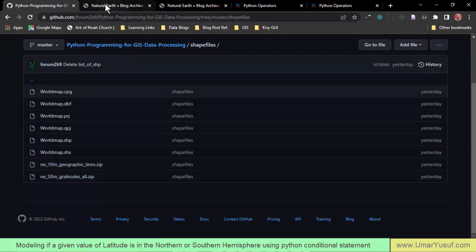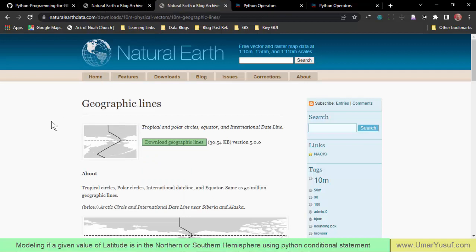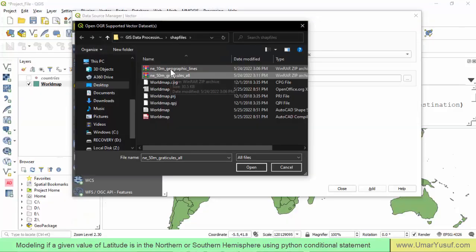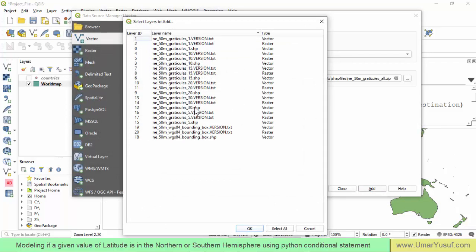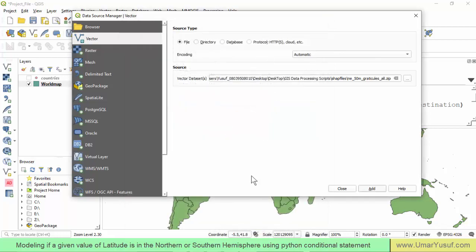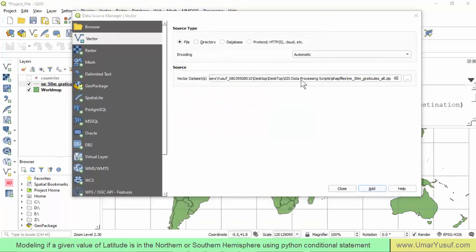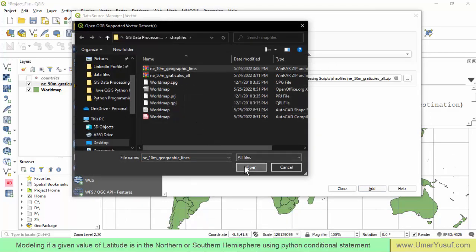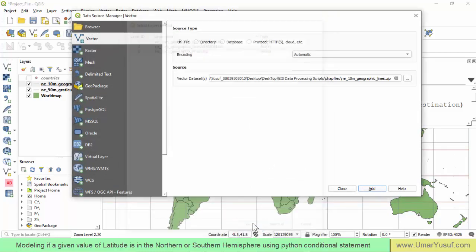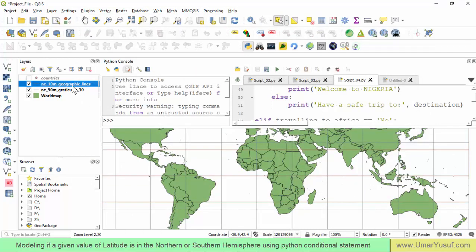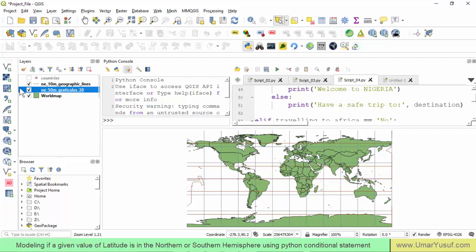So let's load it into QGIS, and then I will now demonstrate what I want to do with it. So here you select the zip file, then you add. I'm just interested in the 30 degrees lines of graticules. So select it, click on add. Then you can select the geographical lines, open, add it. I'm just interested in the shapefile. Select open. Then you can now close it. So here I have the lines. You can zoom to extent to see everything.